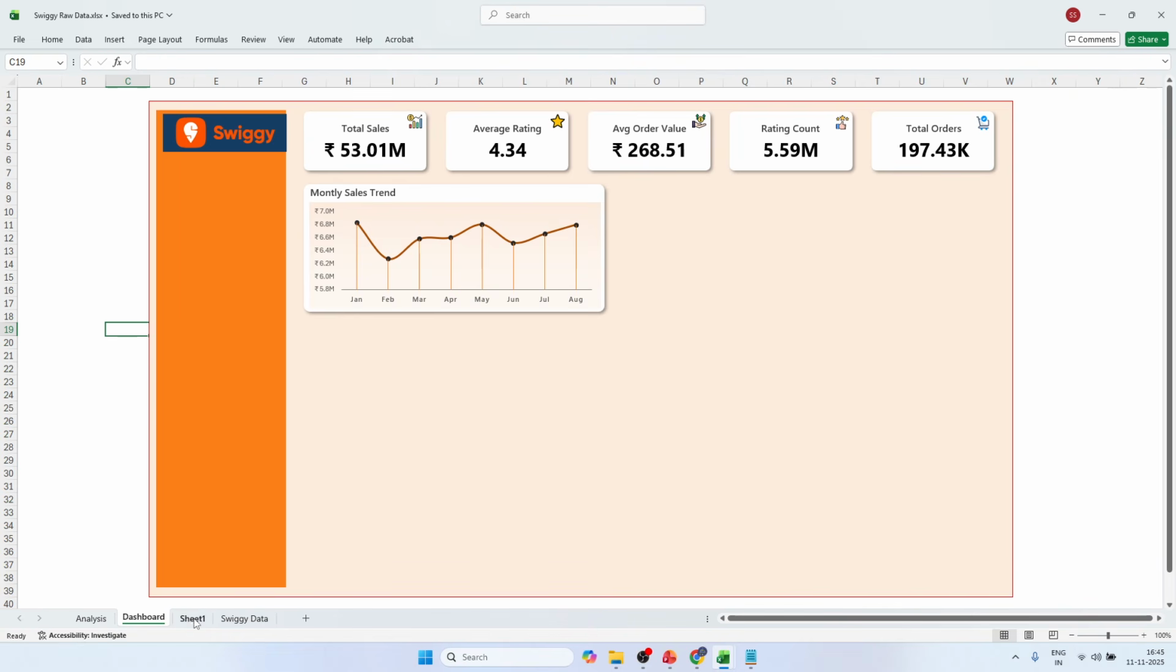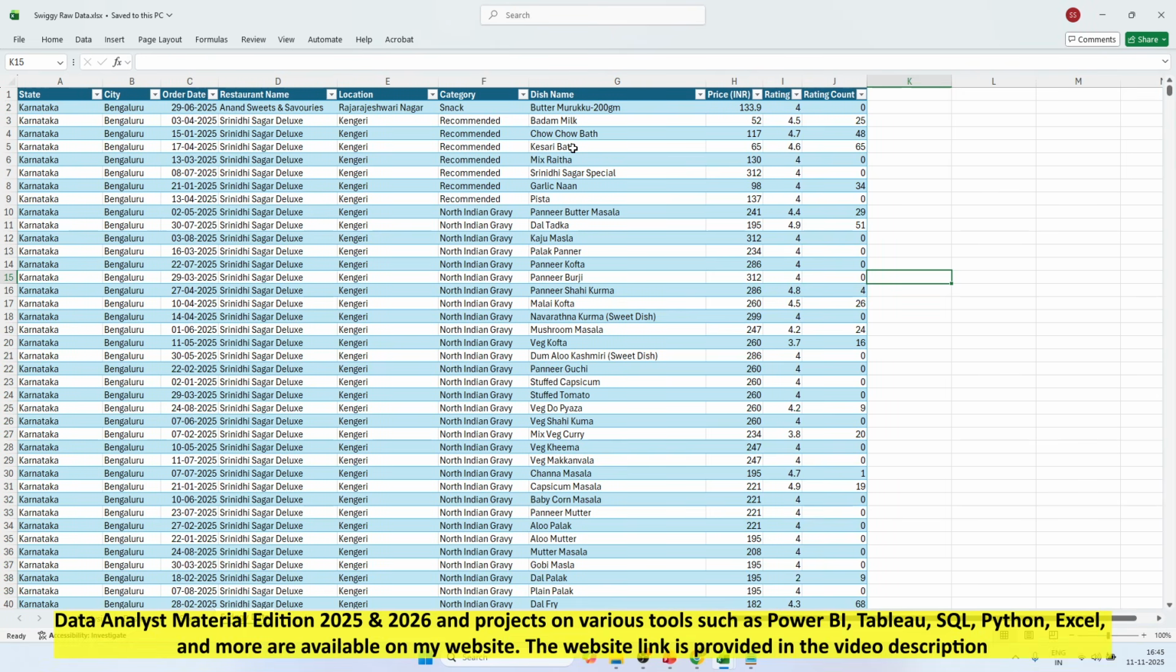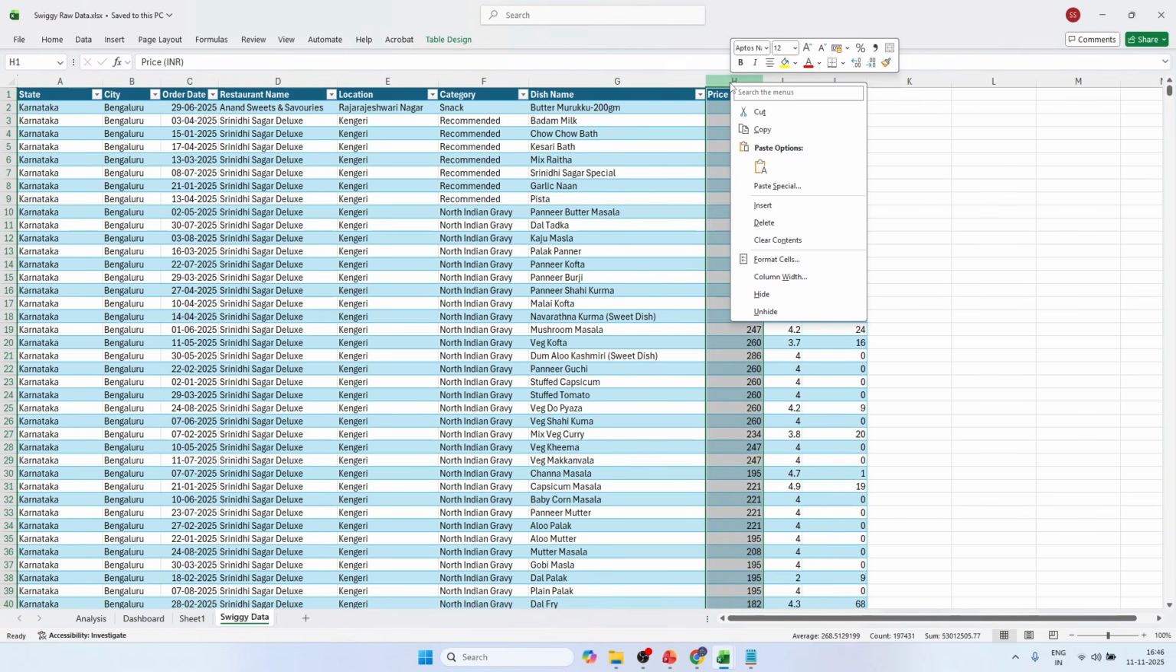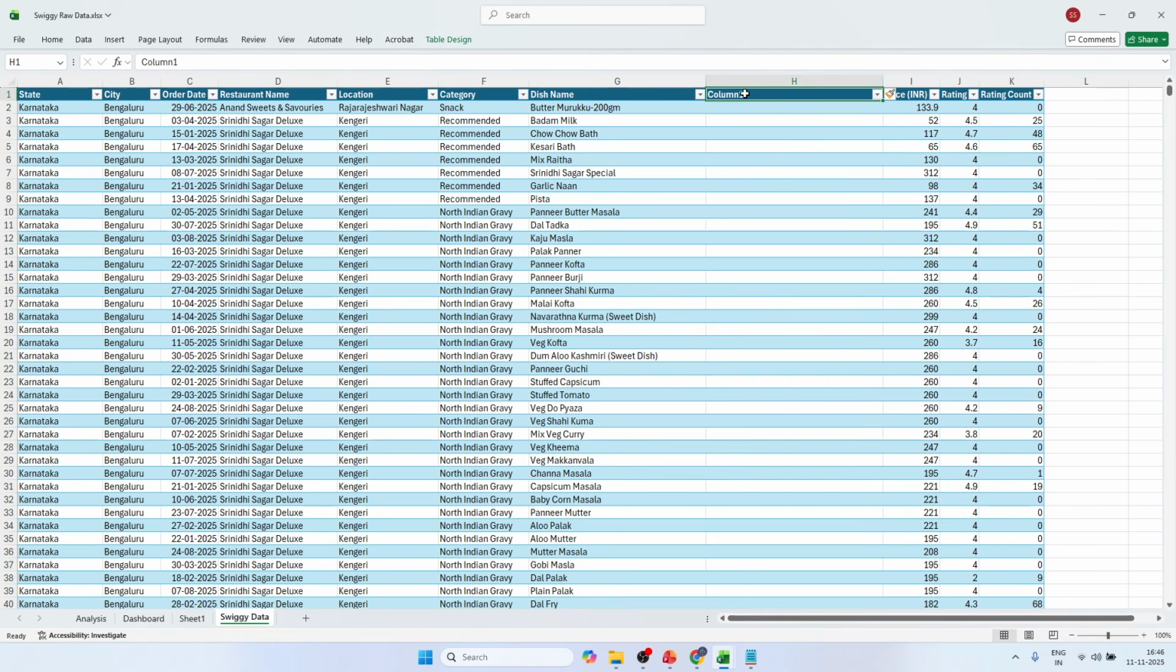If you come into our data, I will just show you the data. If you see in the data, we do not have a food type field available for us. For that, we have to create a calculation based on the dish name, and then create a new field which will tell us whether that dish is a veg or a non-veg dish. So I will go ahead and create a new column. I will right click here, insert, and name this food type.